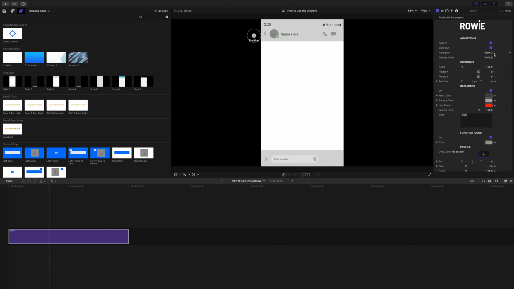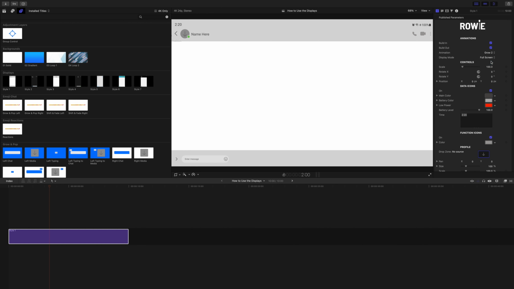There are 8 preset animations to choose from, and we will be adding more based on customer feedback. The display mode toggles between the default layout and full screen mode.